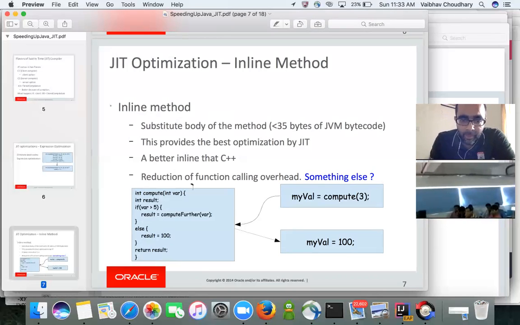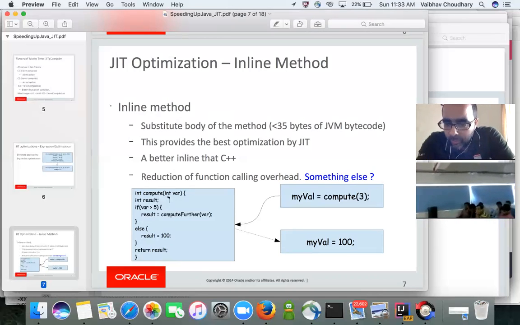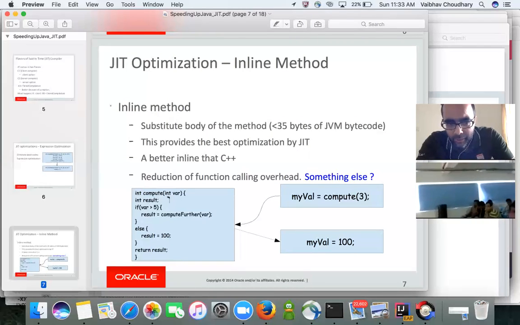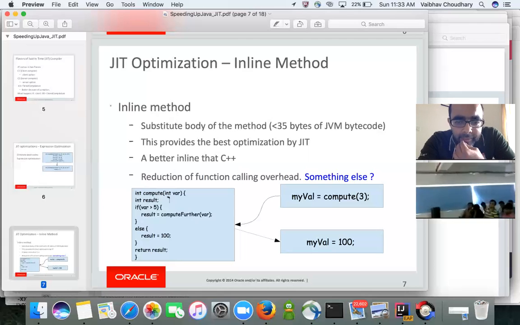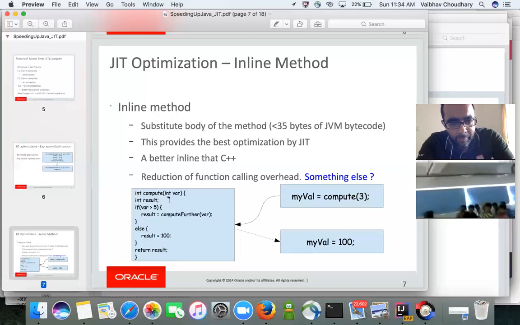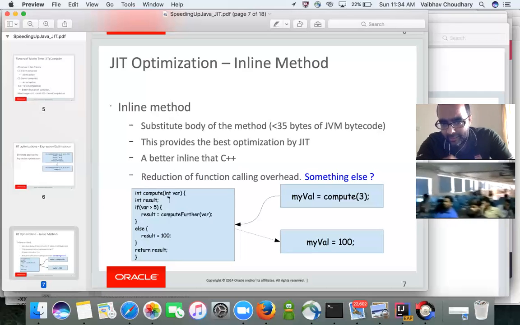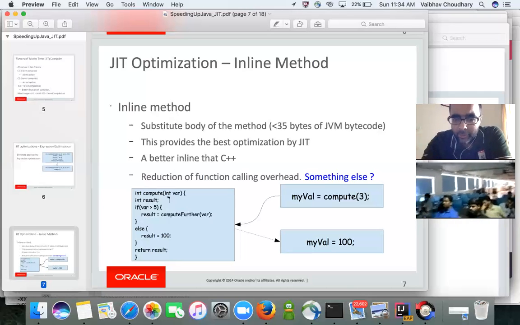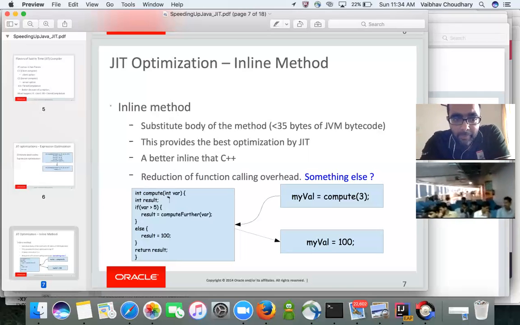You can see the code I have written on the left hand side. I am calling a method, and here I can directly inline the method, so I don't need the whole concept of method calling. Okay, probably not a good example. I will show you a much better example.